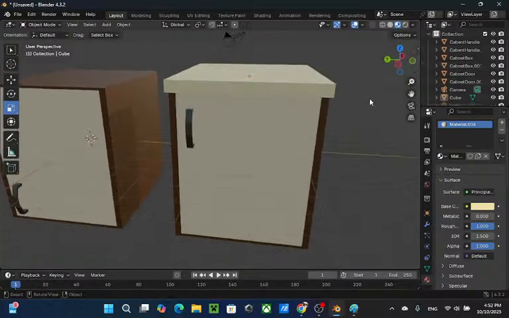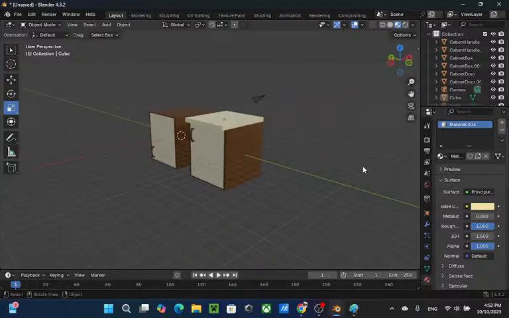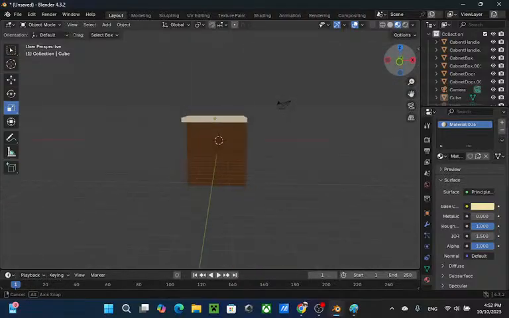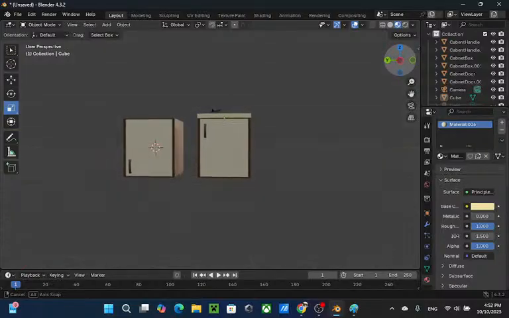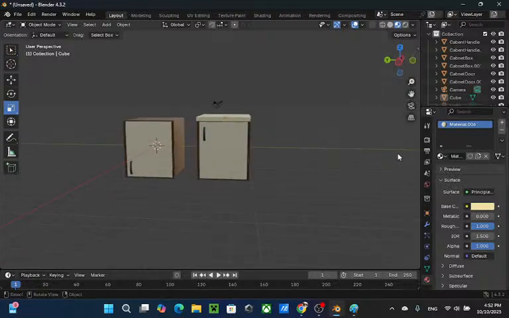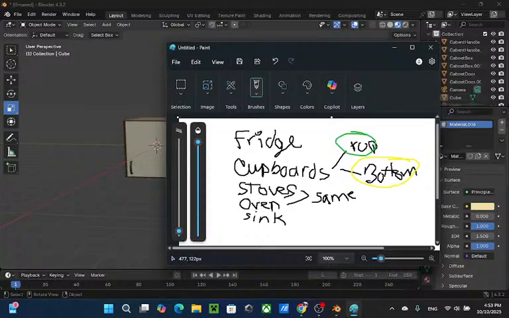Okay, I think that's the best we're gonna get. Okay, that looks pretty good for a countertop. And the cabinet looks pretty good. I'm pretty happy with it. Alright. Awesome.